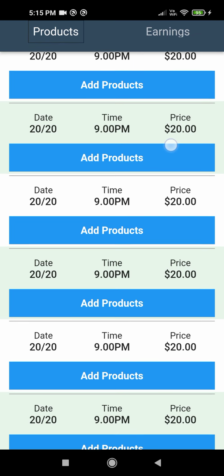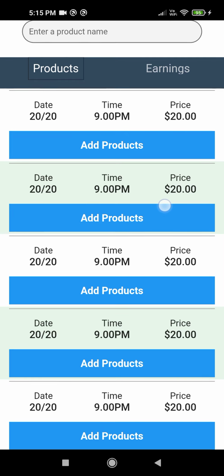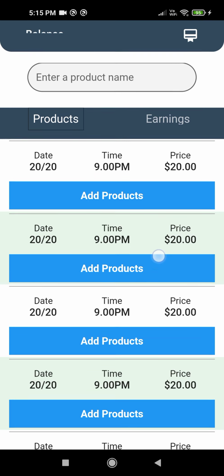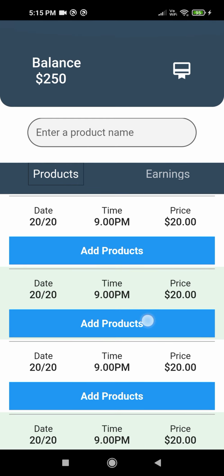So if I scroll down again, it will display all the app bar widgets, like that balance and the editing field.